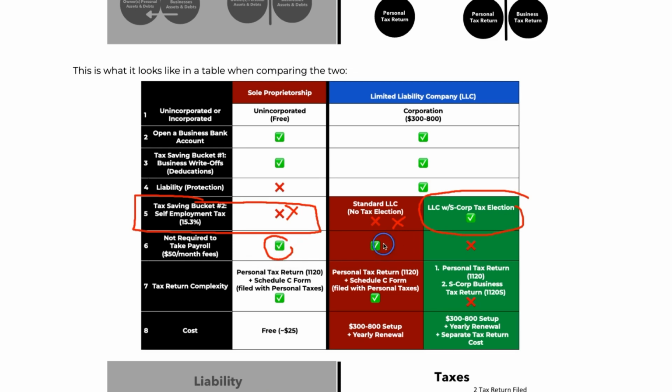And then over here, you do not have to pay yourself payroll either because as a standard LLC, you are literally the business, so there's no separate tax return. There's no payroll that you're paying for yourself. However, over here, because you and the business are separate now, there's two tax returns. You have to pay yourself payroll separately as an employee of the company, right? Tax return complexity, right over here. There's a personal tax return, which is called the 1120. You don't have to remember that.